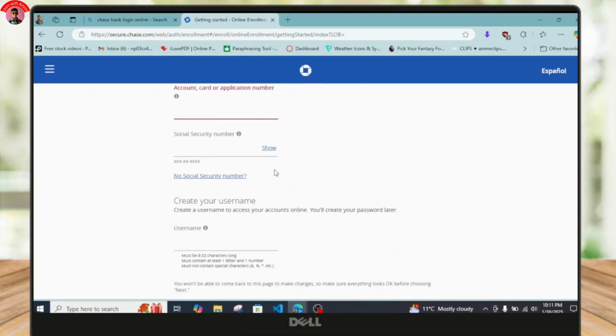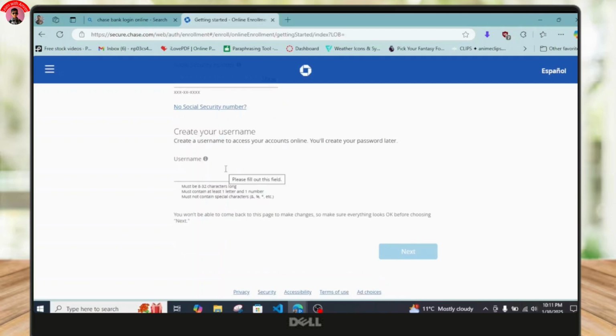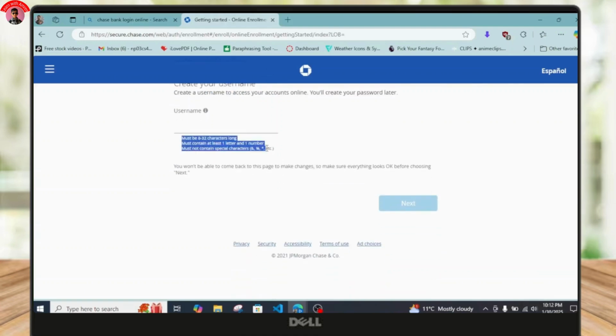And once you enter your social security number, you'll have to create a username to access your accounts online, and you'll have to create your password by following all this order written over here, which is the length of your password, which is 8 to 32 characters and must contain at least one letter and one number, and one special character. So you have to follow all of these rules to create your password. And once you do that, you will have to click on this next button over here.